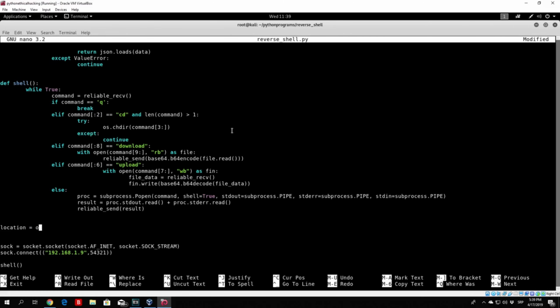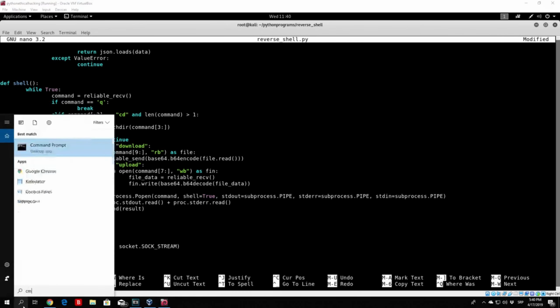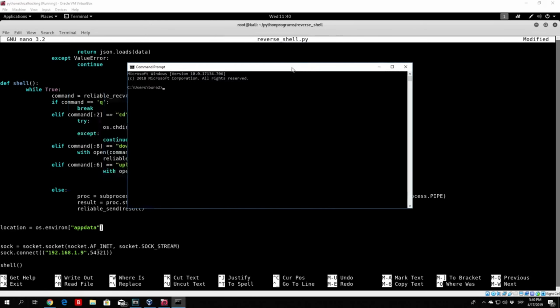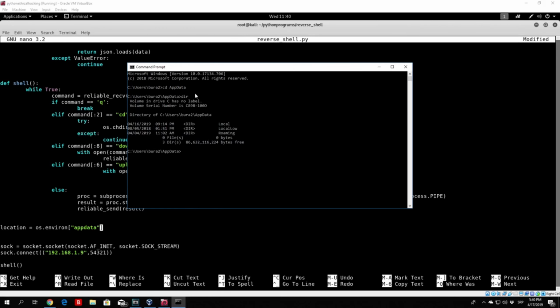We will specify that place with os.environ, and in the square brackets between double quotes, we need to specify APPDATA. This will find the AppData path on our target PC. Now make sure that the target is a Windows machine, because the AppData folder doesn't exist on Linux systems. Let me show you where it is. If you open your command prompt, at the path of your user you can just type cd AppData and you will be in the hidden directory. There you can type dir and you will see some different directories as well.